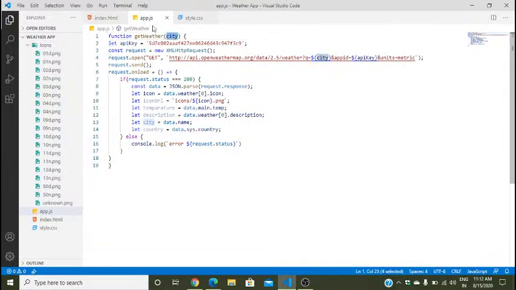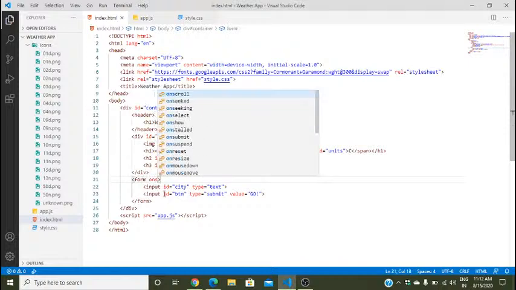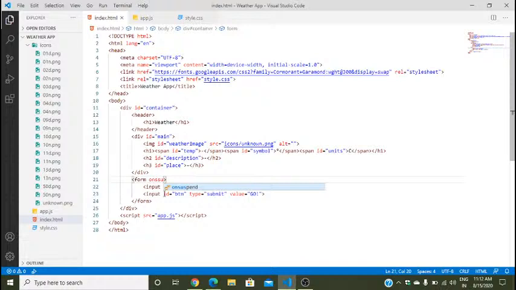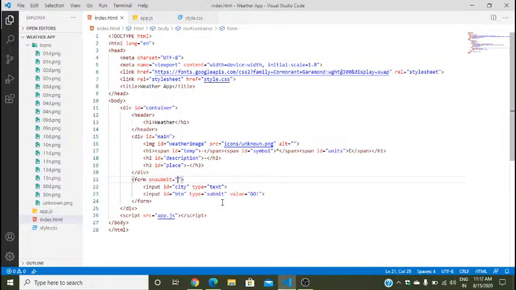We need to pass in this parameter, so we'll go to this place right here where it says form. I'll do onsubmit. Oh, I have two S's, that's the problem. Okay, onsubmit, and inside I'll do getWeather. That's the function. I can just copy the exact name and paste it over here.